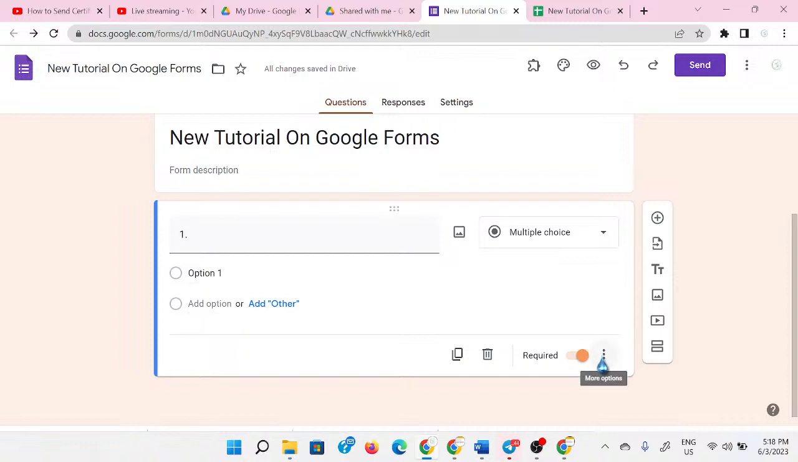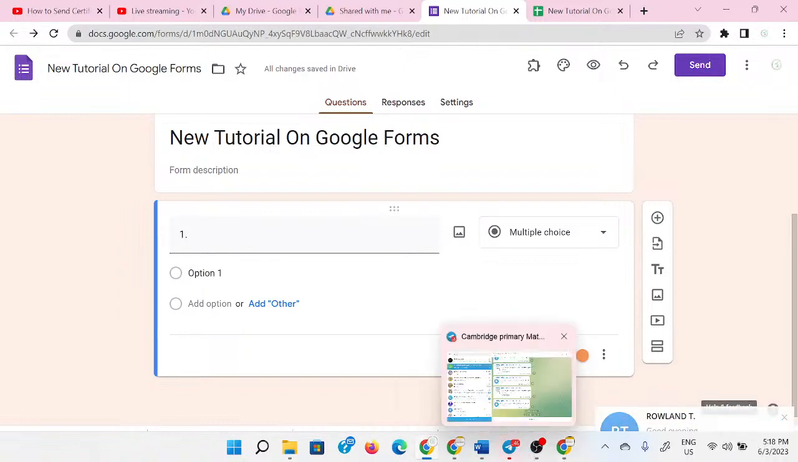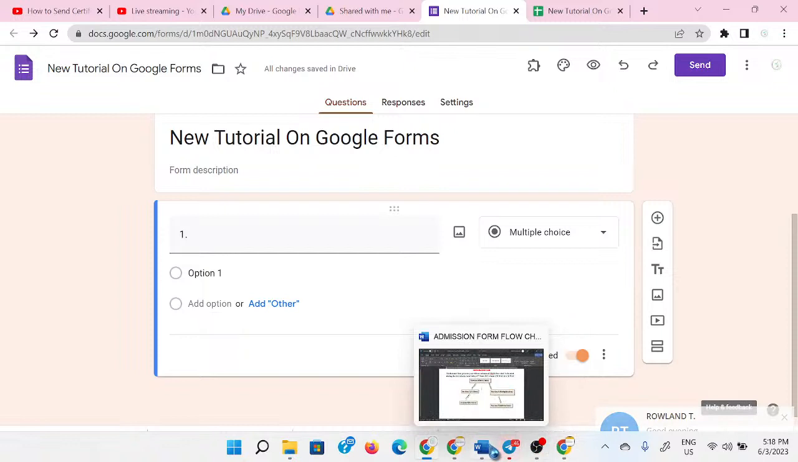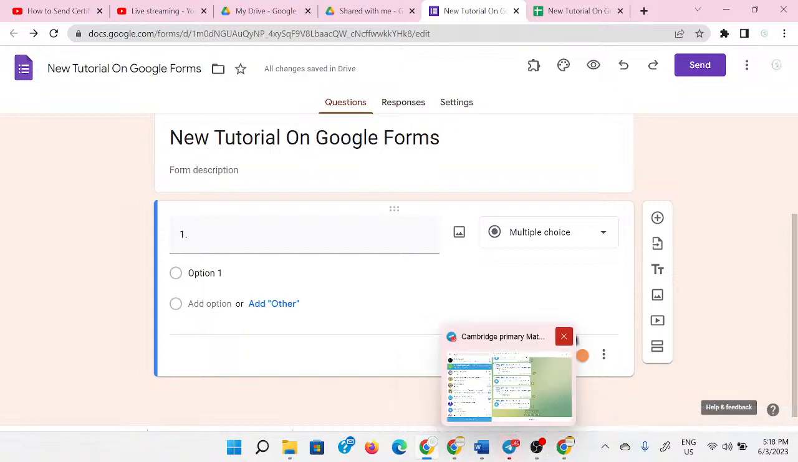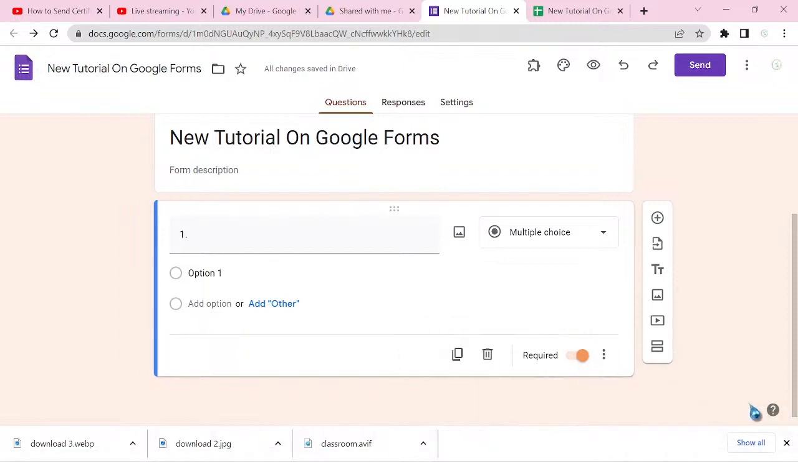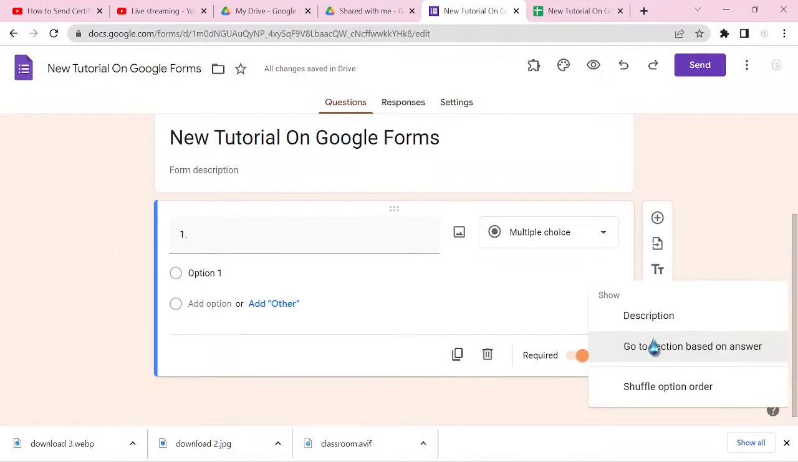And here where you have 3 dots again, more options. Sorry, let me close this app so that the pop-up will not be disturbing us. So when you click on these 3 dots, you can see you can add a description. Go to section based on answer. This is very important again. We are going to make use of this a lot. Then shuffle option order, so you can also do that from here.